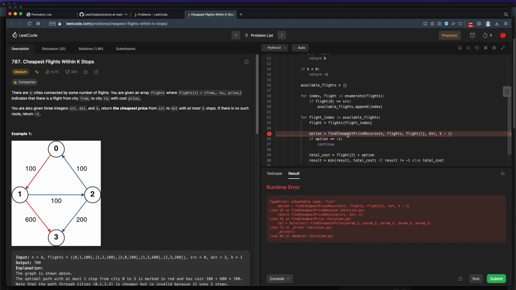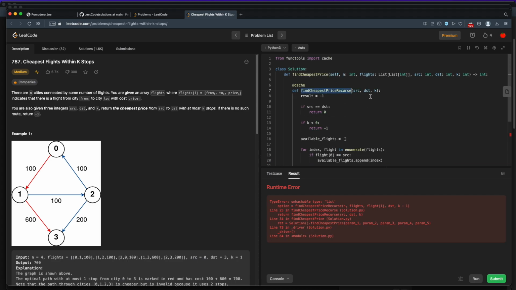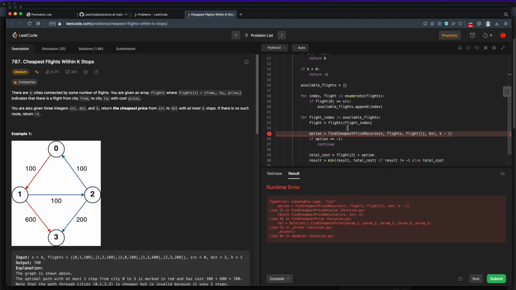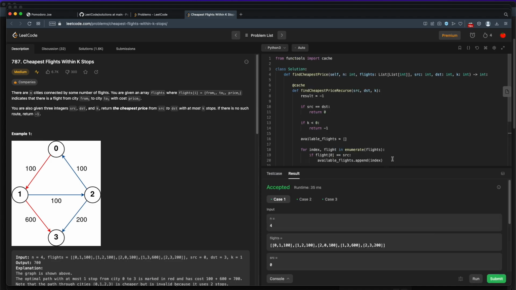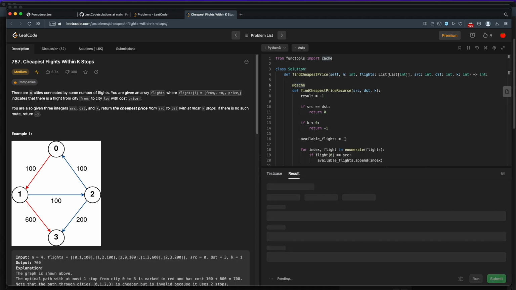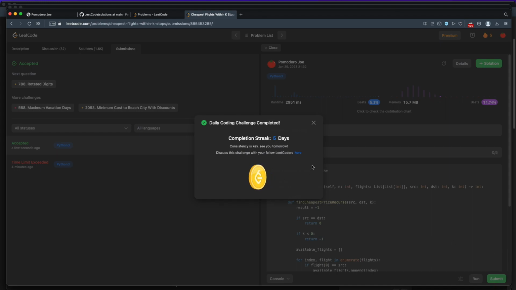And it looks like I have a typo. Find cheapest price recurse. Oh no, it's because I'm no longer required to pass in flights or n. Great. Everything else stays the same. Okay, so that still works. I bet with this caching, we might even pass our time limit restrictions. Hey, we do. We pass.